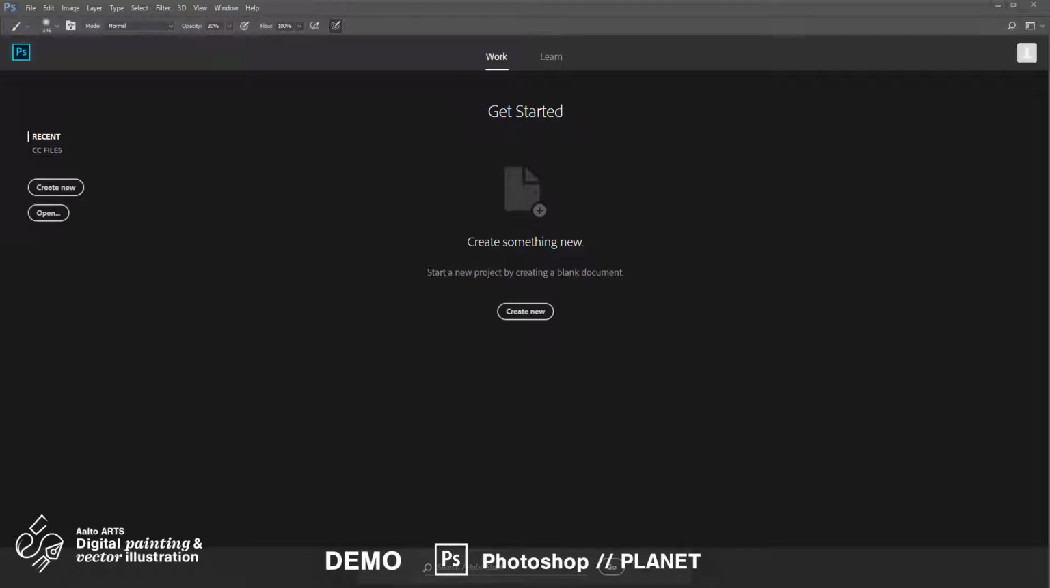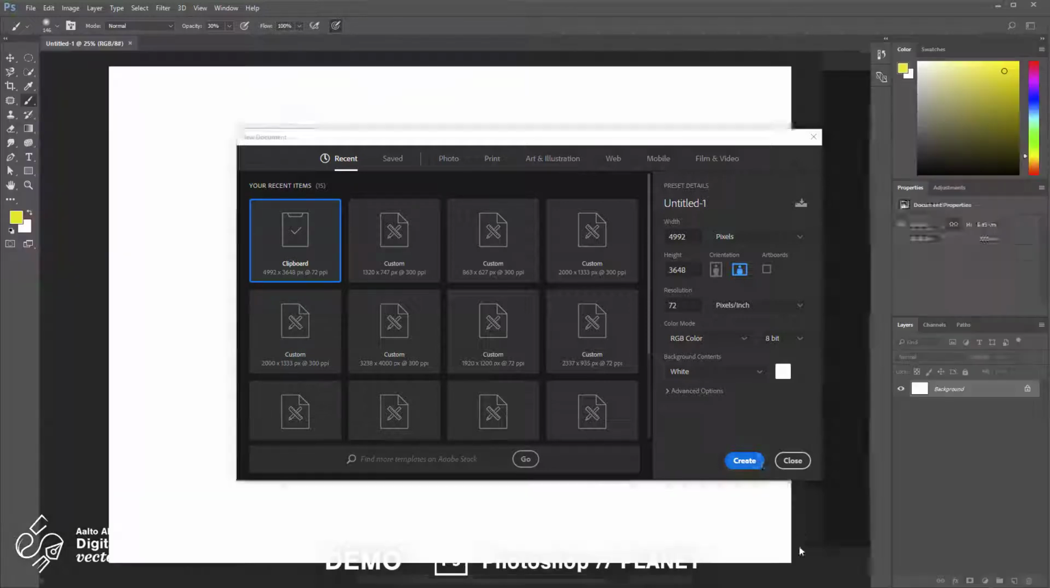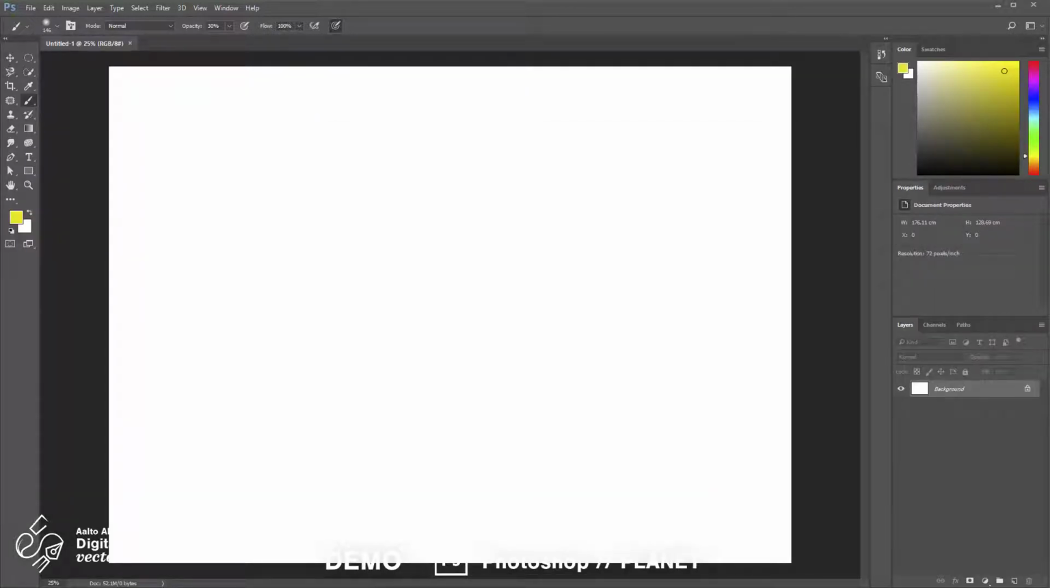I'll go to Photoshop and create a new file. Because I have an image copied, Photoshop suggests an image the size of the clipboard. I'll click on Create, and the canvas should be exactly the right size.